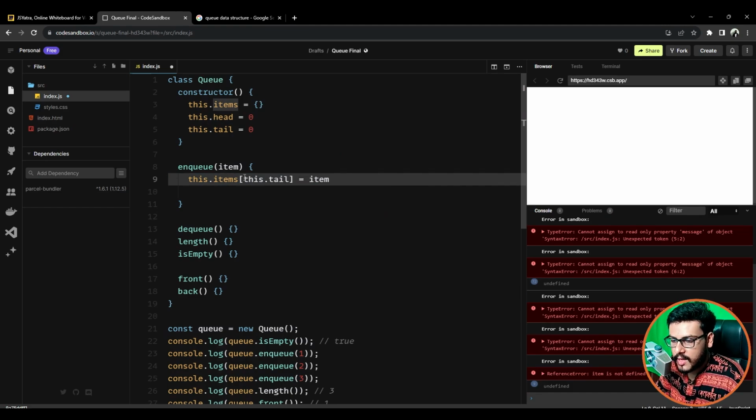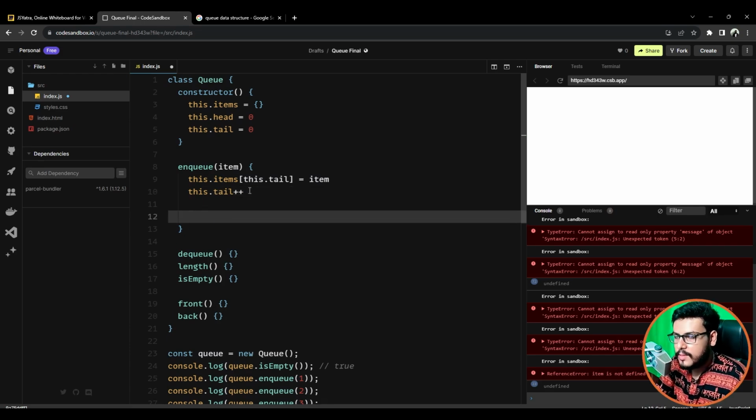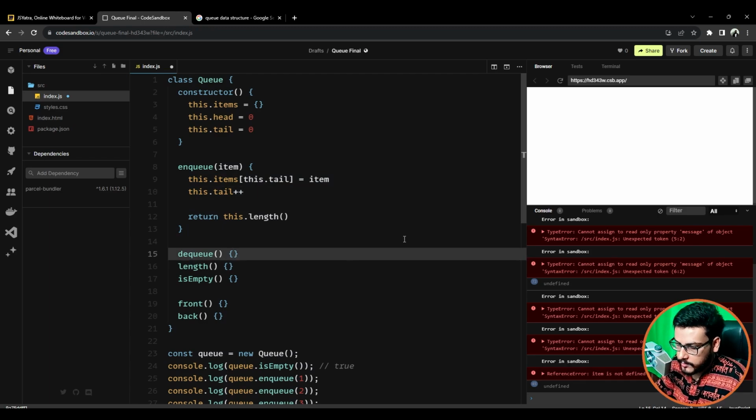This.items[this.tail] equals item. So we are adding an item at the tail, and I am increasing the index of the tail. So this.tail++. And enqueue is, I think, expected to return the length of the queue, so we'll just return this.length, and that's it. Length is over here, which would be computed in a while. So this was the logic for enqueuing any item.